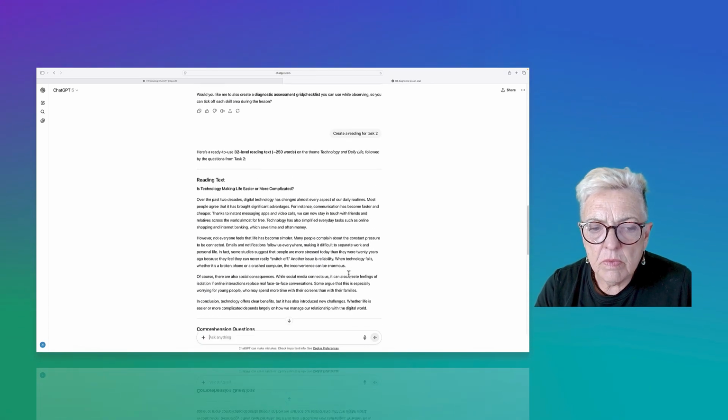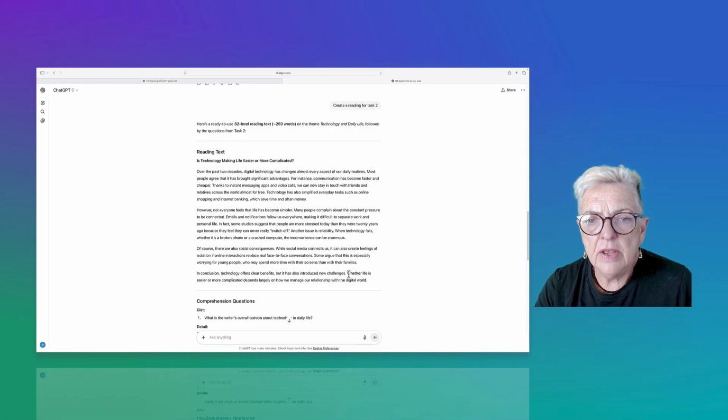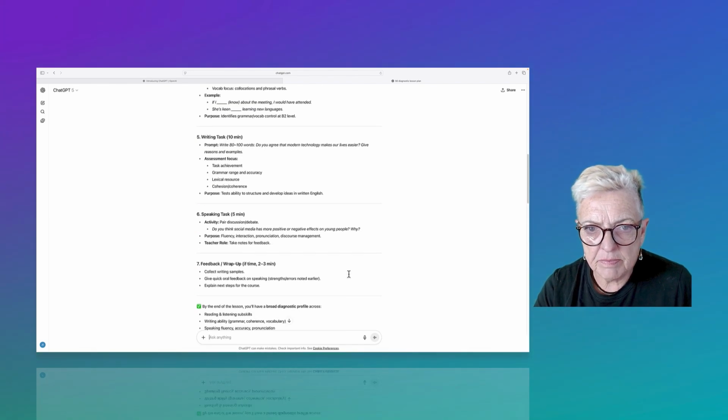So that shows us how we can go from the macro to the micro quite easily. We can create a series of lessons, then take one lesson, get an outline, then create the materials, create a detailed plan, and that's all done for us.